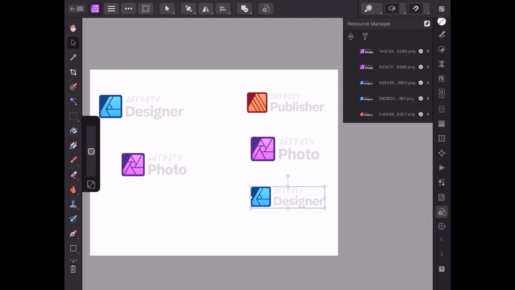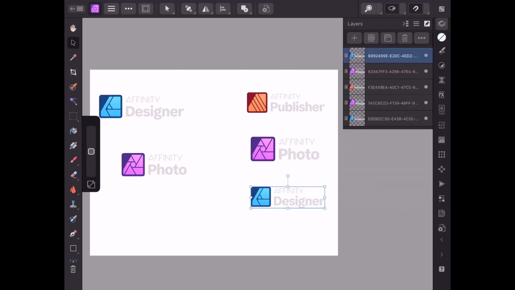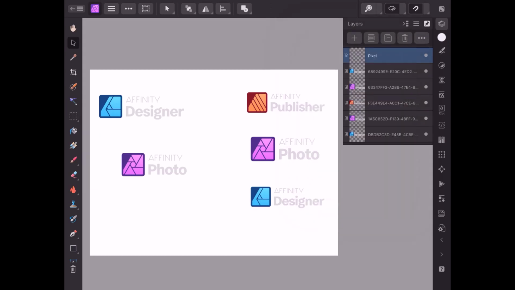I then opened the Resource Manager, and looked at the details of one of the Affinity Photo logo layers. You can see the file is embedded and not linked to the web address. I returned to the Layer Studio, and then tapped on the plus sign icon, to get the menu to add a new pixel layer. The text of the logos is a bit tough to see on the white background. So I am going to add a colored background, so they show up better.